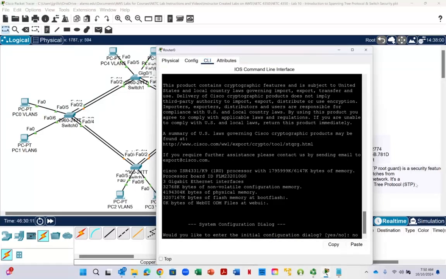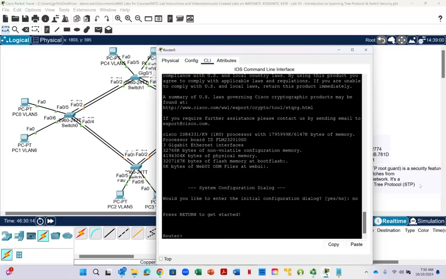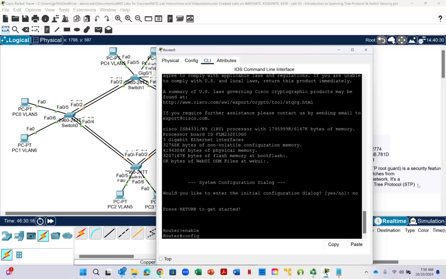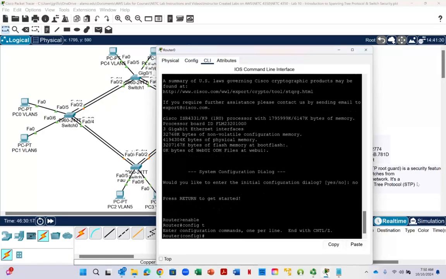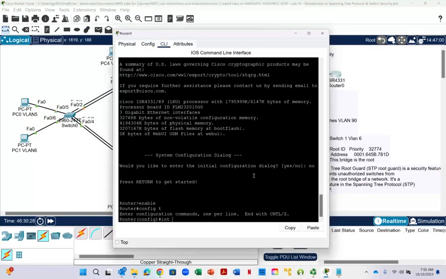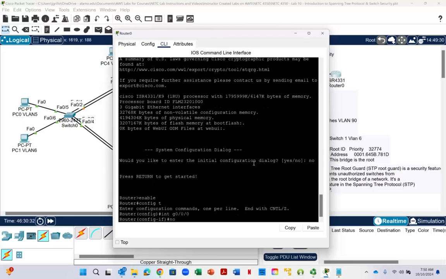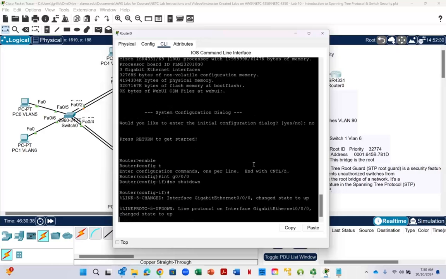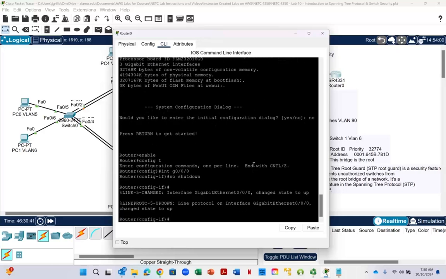And we'll type NO, hit enter twice, and we'll go enable, and then config T. And then from here, we will go ahead and go to our interface. I've got to remember the interface. There it is, G0/0/0. And remember, when you're configuring sub-interfaces, the only thing you do on the interface is turn it on with the no shutdown command. Okay? And then you configure your sub-interface.